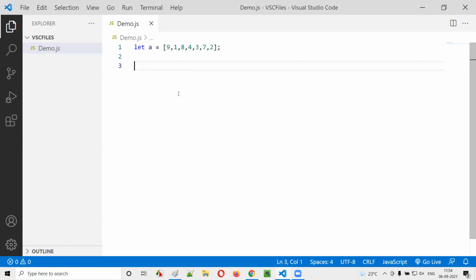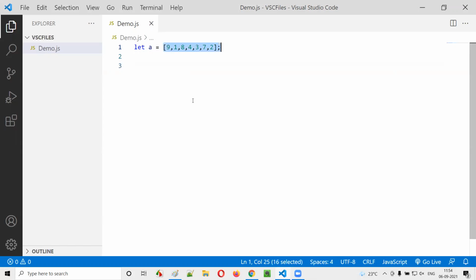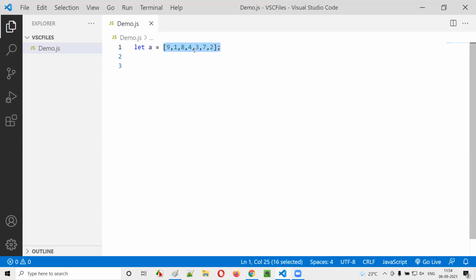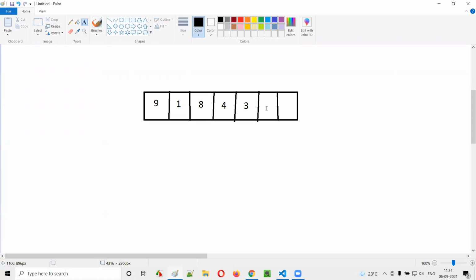Assume that this is memory, and since there are 7 elements, this memory got segregated into 7 slots. Kind of assume that, and in that, here 9 is stored, next 1 is stored, then we have 8, 4, 3, here 8, here 4, here 3, then we have 7 and finally 2, guys.